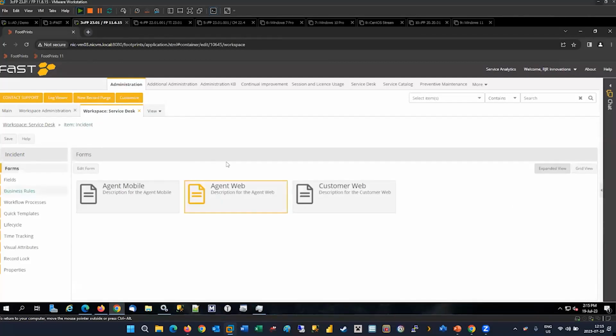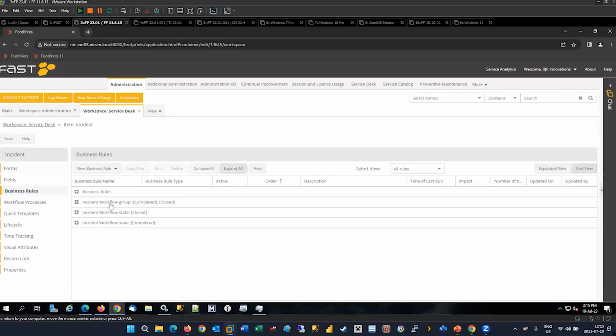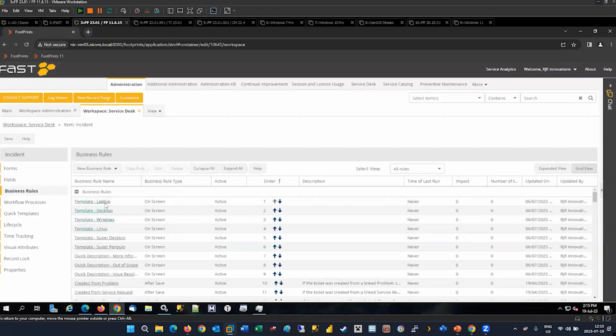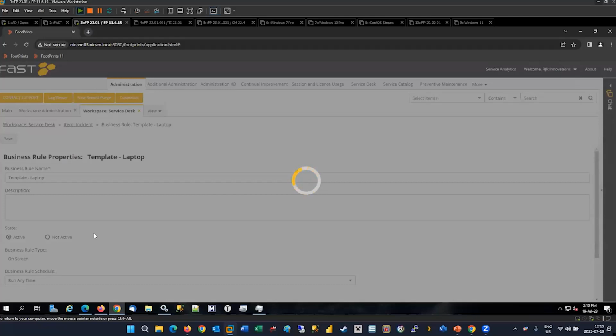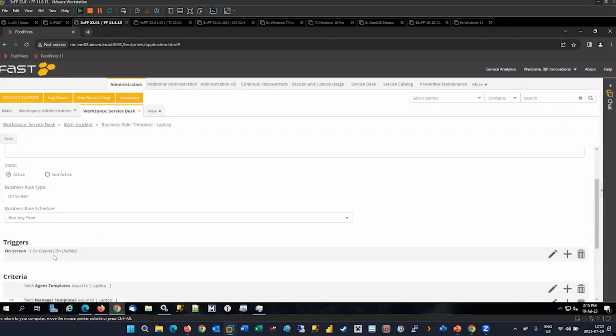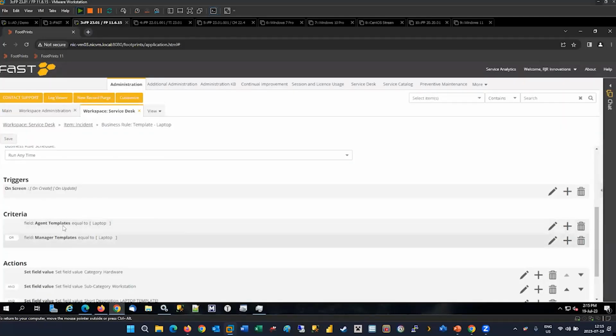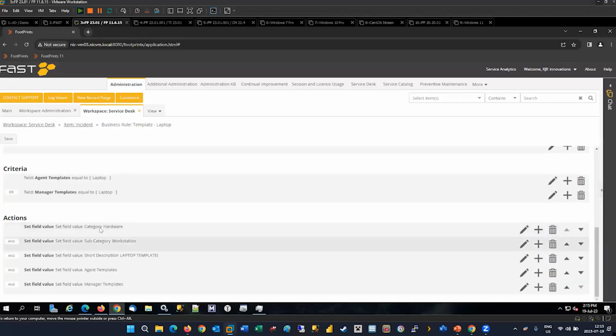So if I go to my rules, expand here, so there they are, right? And these rules are very simple. On-screen rule, on-screen, on update. Basically, whenever the fields are equal to that value, I set all the fields that I want to set, just like I would in the quick template.